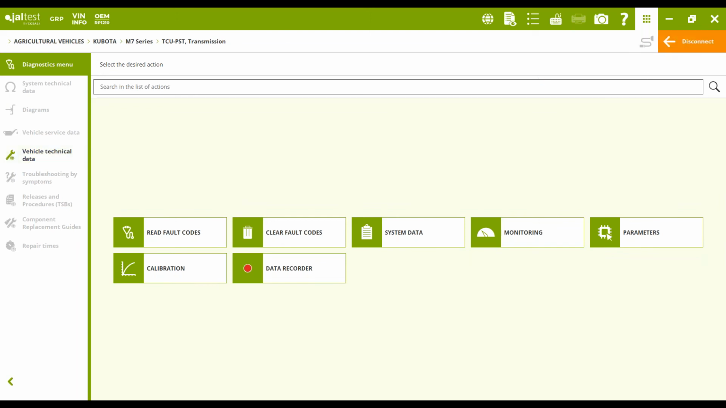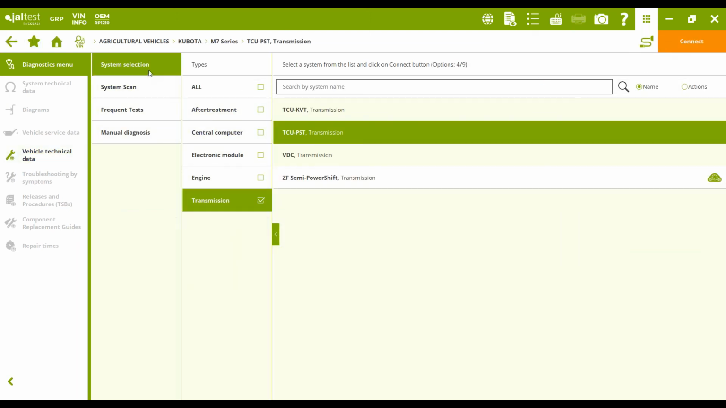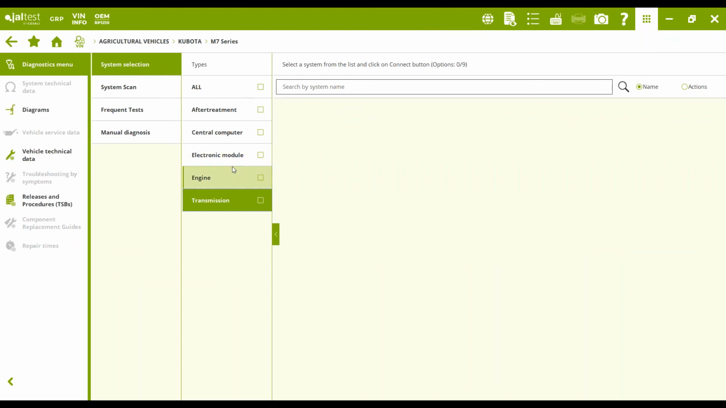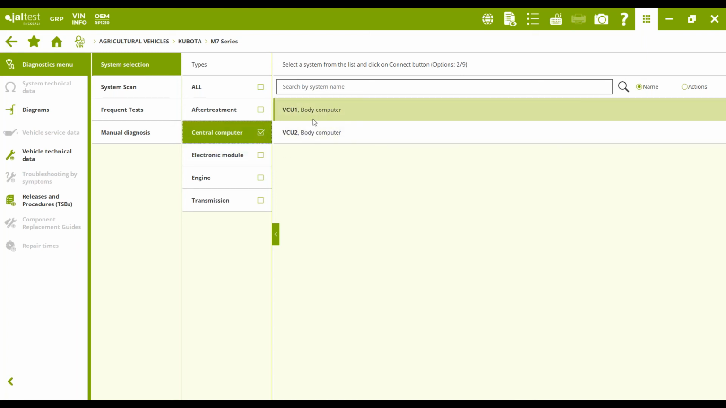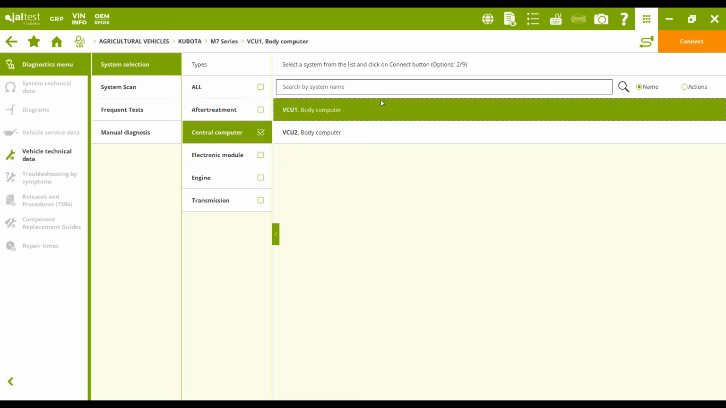Okay, so now we have seen also the transmission system. Let's move to some other auxiliary modules, auxiliary systems on this Kubota tractor. Okay, we can be talking about, for instance, the central computer. Here we're gonna have two different systems, depending on the parameters that we can control. For instance, let's check the first one, which is the VCU1, the body computer.